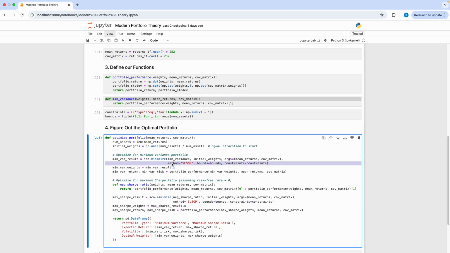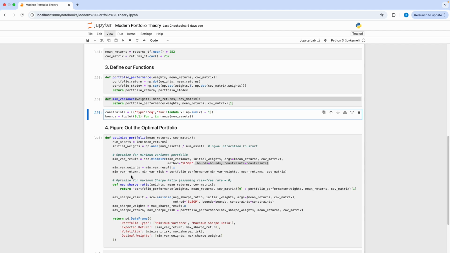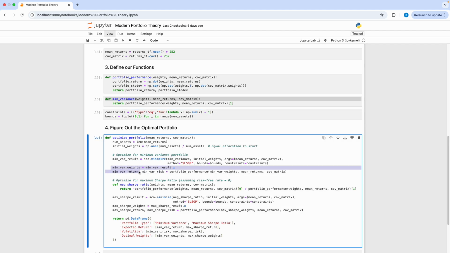We need to give it a method. We're going to be using the sequential least squares quadratic programming, which is a common optimization method, and then we give it the bounds and constraints that we defined up here. And then we're going to get the weights and the return and standard deviation for our portfolio.